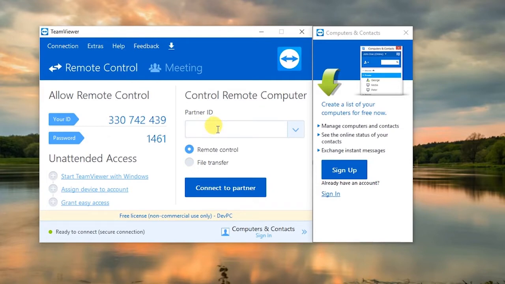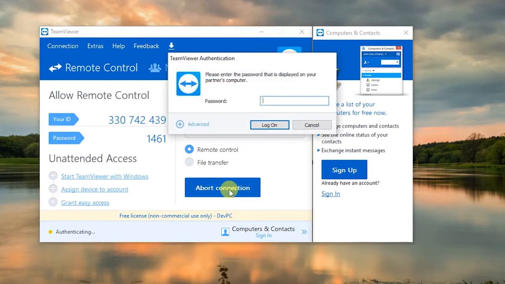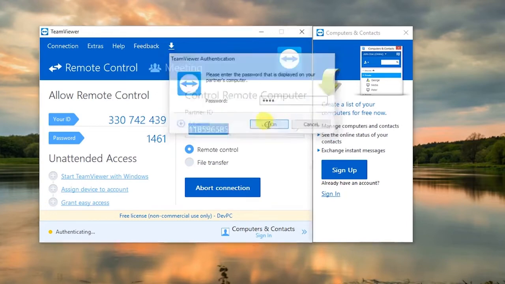I have another laptop beside me and I'm going to access that laptop. Okay, I have got the partner ID. It's 8596585. Just hit this connect to partner button, and you will also be asked for the password of your partner. I'm going to put the password here and hit this login button.